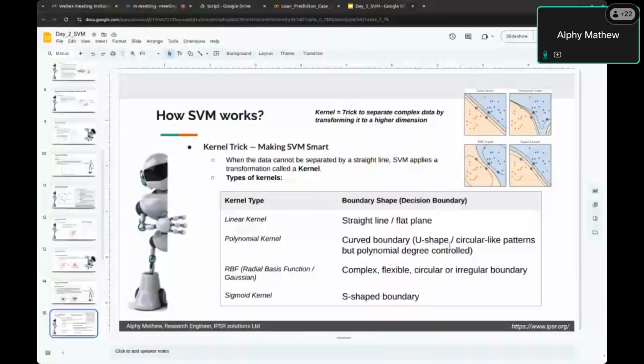RBF kernel gives complex, flexible, closed or irregular boundaries. This is an example of RBF. The boundaries will be somewhat closed, complex, irregular, or circular. Then, if you use sigmoid kernels, the boundaries found will be S-shaped. Okay, so different types of kernels are there.